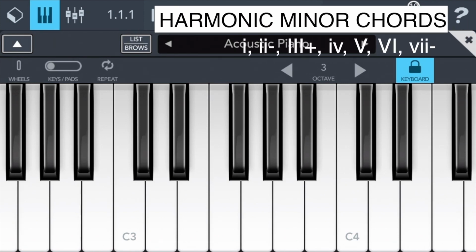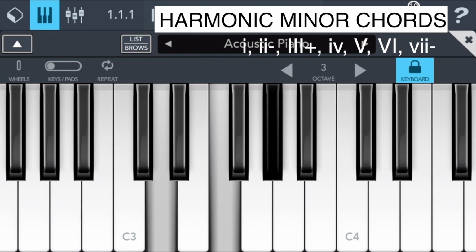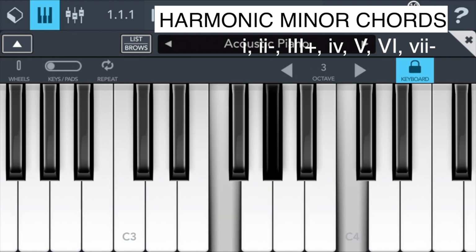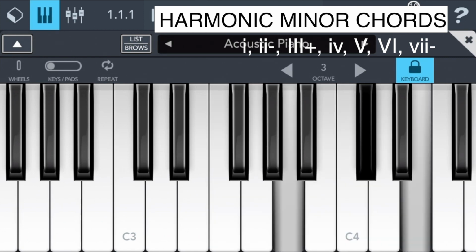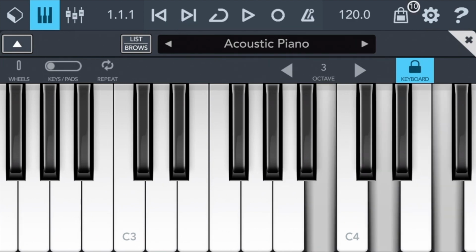So if we're playing in the key of C harmonic minor scale, our first chord is going to be a C minor. Our second chord is a diminished. And third chord in the scale degrees will be an augmented chord. And then minor 4 next. Major 5. Major 6. Then finally, we end with a diminished 7th chord.